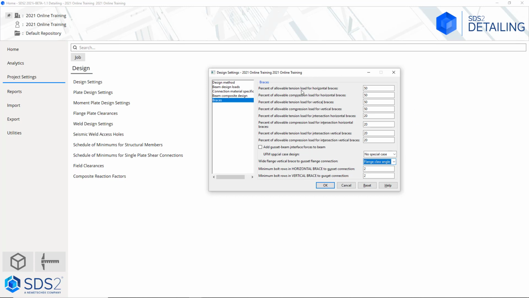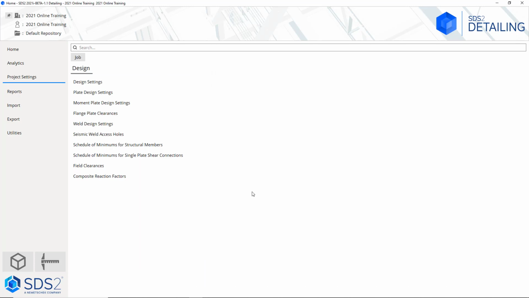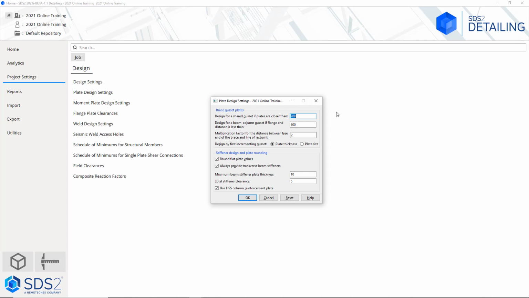Since we didn't change anything within this design settings window, I'm going to go ahead and just cancel out of this so that we can get back to our job design settings. And next I'm going to go into our plate design settings. So in here we can specify the distance if we want to design a shared gusset. We can set what our multiplication factor is. Do we want to design by first incrementing the plate thickness or the plate size? Do we want to round our flat plate values? Do we want to always provide our transverse beam stiffeners? We can specify what our minimum beam stiffener plate thickness is, and then what our total stiffener clearance is set to, and then do we want to use HSS column reinforcement plates?